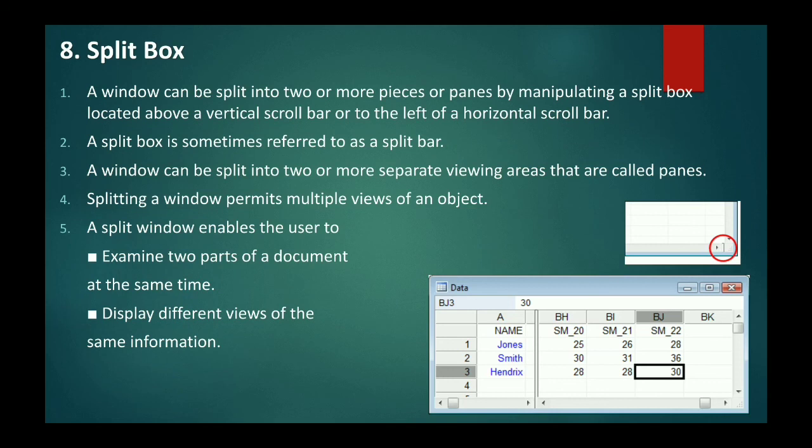Okay, earlier I told you, splitting a window permits multiple views of an object. So if you split a window, it will allow you to view the object from multiple views. A split window enables the user to examine two parts of the document at the same time, and different views of the same information can be displayed easily. Okay, so using split boxes, the same area can be divided into two separate viewing areas, and these two separate areas are called panes.